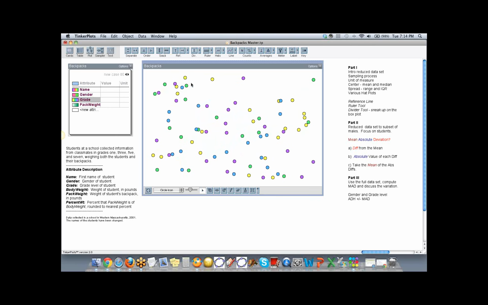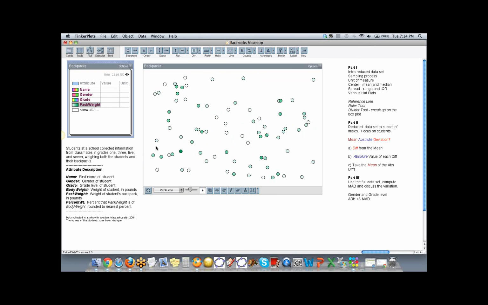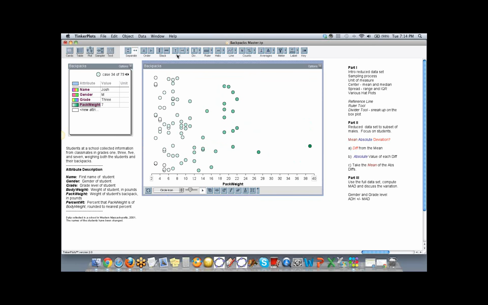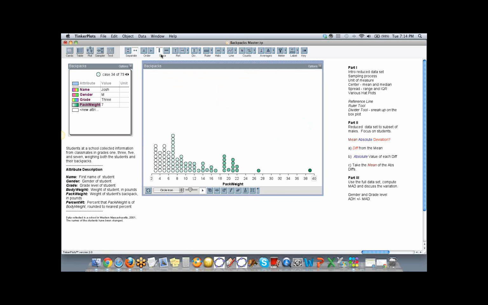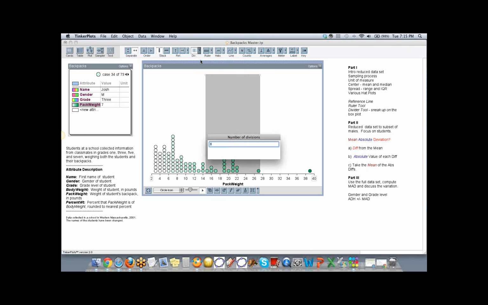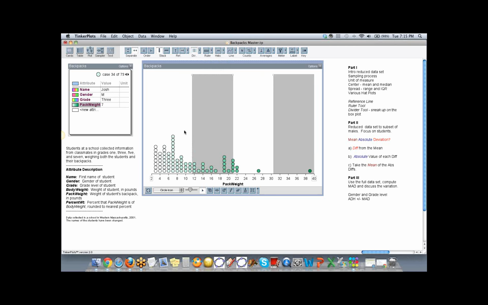And since we're talking about variation, we're talking about box plots, I'm going to go back to a regular dot plot here. And I'm going to throw some dividers up. I'm going to set this to 4 because I want 4 dividers. And I'm going to try to sneak up on that 4-number or 5-number summary by asking myself to visually divide this data up into 4 equal groups, just by estimation.